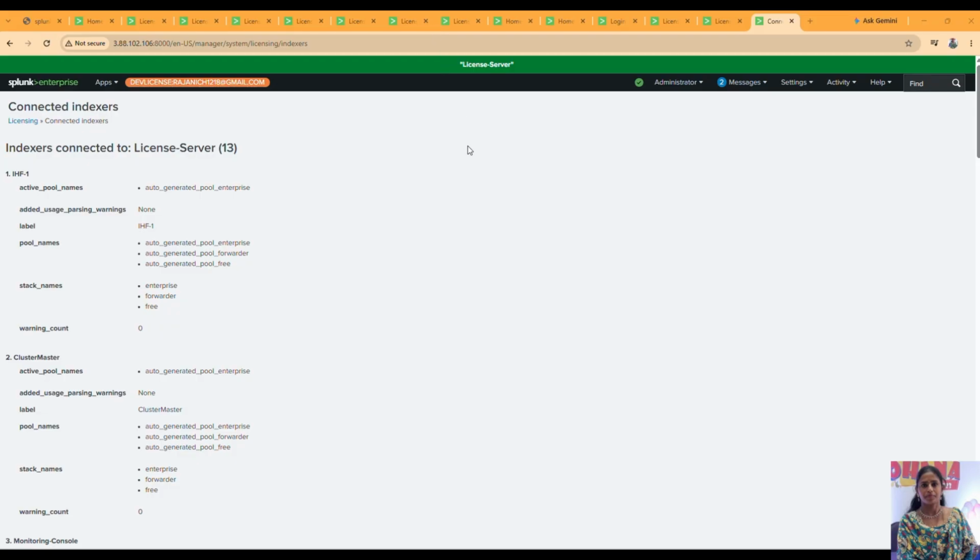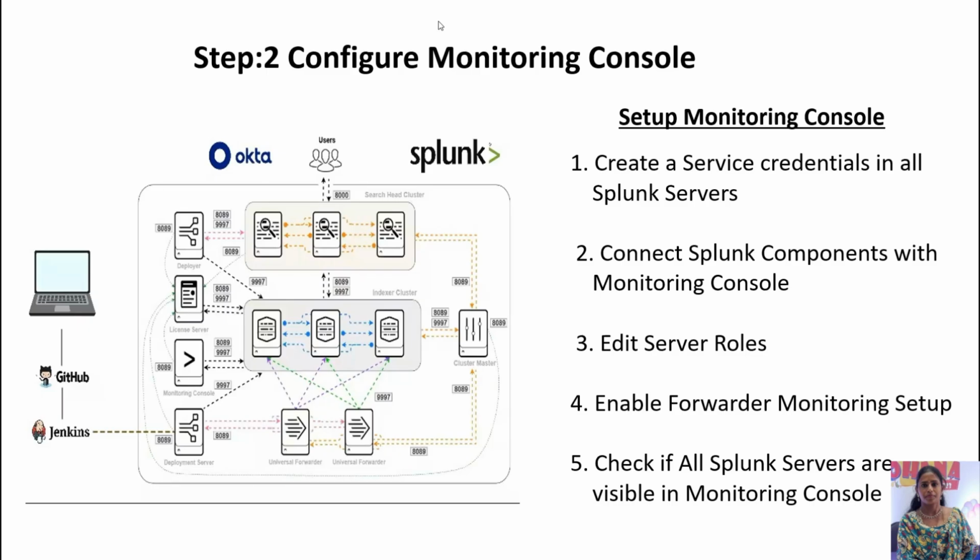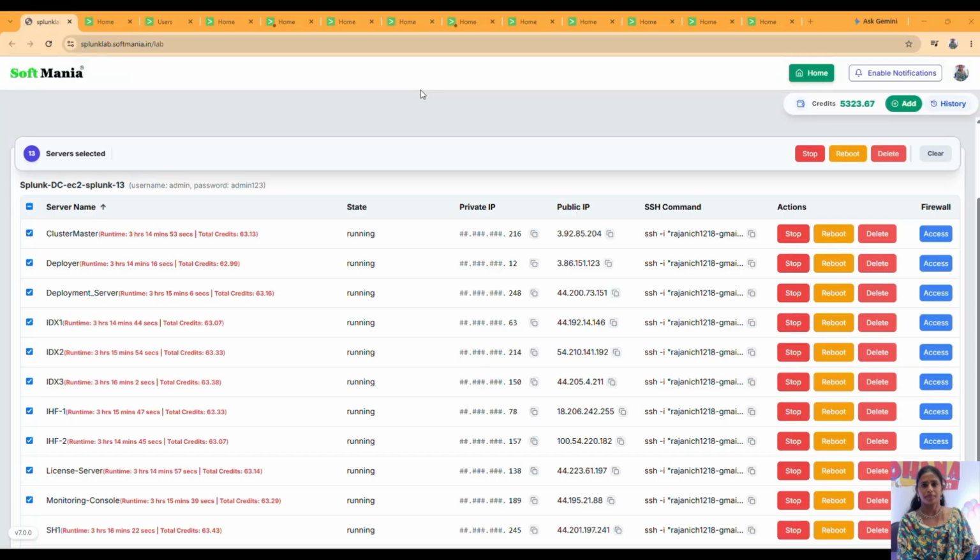Now the next step is to configure the monitoring console. This is step 2, configure the monitoring console. To set up the monitoring console we have to follow these steps. For configuring the monitoring console, I'm going to create a service admin account for each and every component. Now I'm going to create it in the cluster master first.